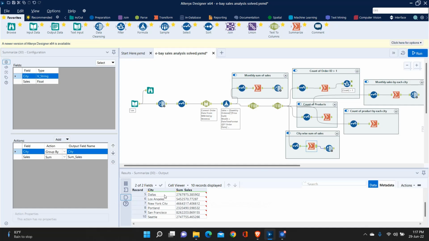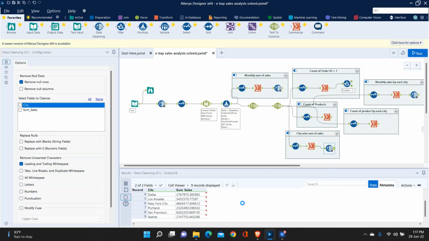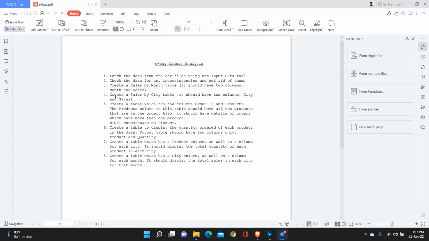And there was some null value, so I have removed the null value using the data cleansing tool. And so we have 9 cities only in our data. So in our data we have only 9 cities, and we have calculated the sum of sales for it. So our fourth question is also solved.